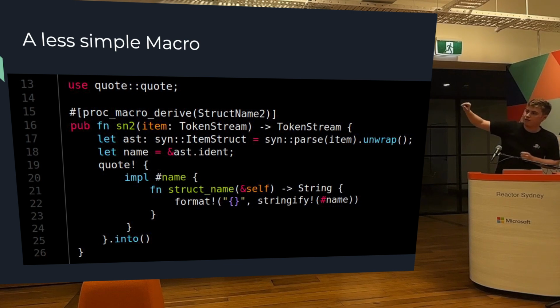So here's a slightly different macro, struct name 2. Very similar, except for the fact we used this syn parse function to turn our token stream, which is just an iterator over tokens, into an item struct. We're basically saying, let's turn this into a representation of a struct. That means I can now grab the ident of the struct, the ident being the name, and then I can return back this quoted text, impl name for struct name.